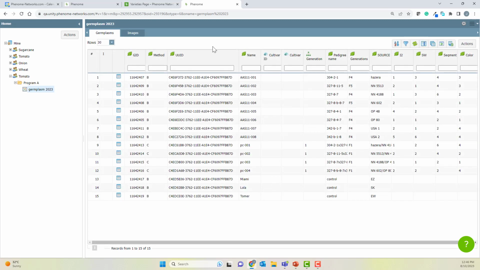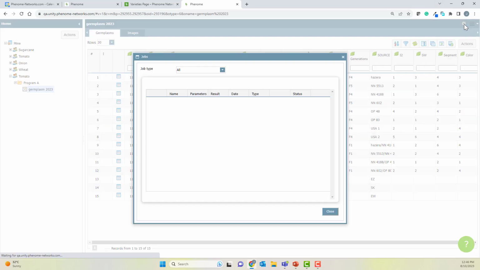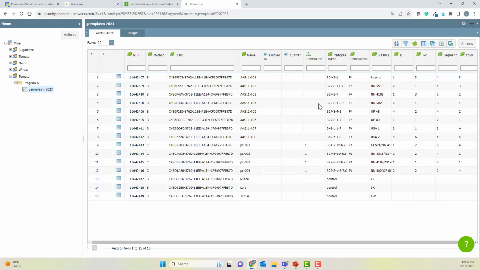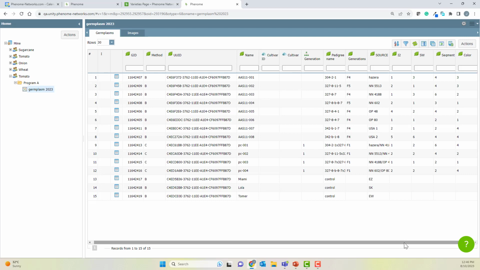When your file is uploaded successfully, by the way, you can look at the job icon and see the upload job running and finished with the status V. The columns display in the grid except for the parents.